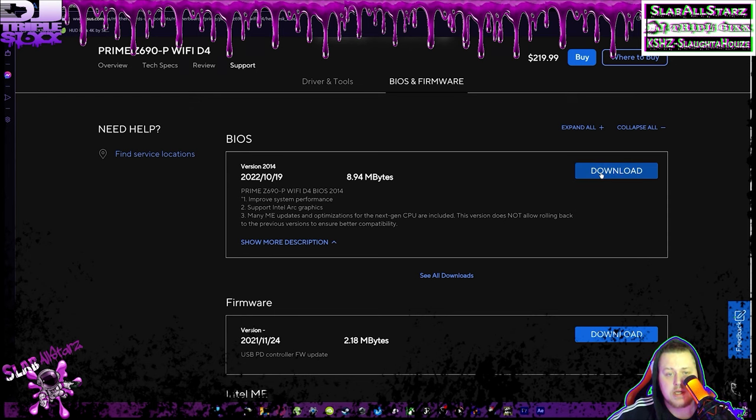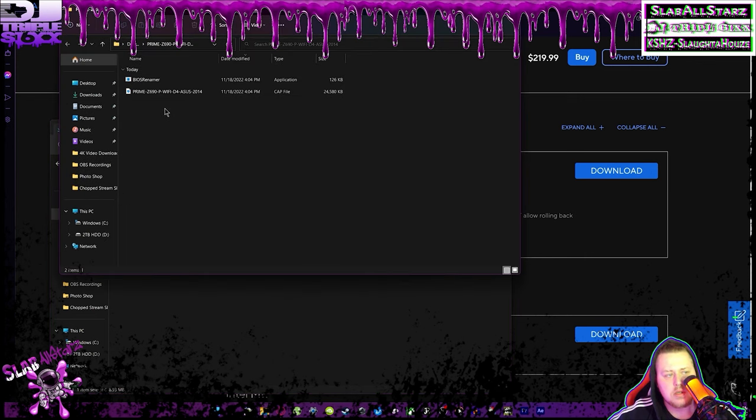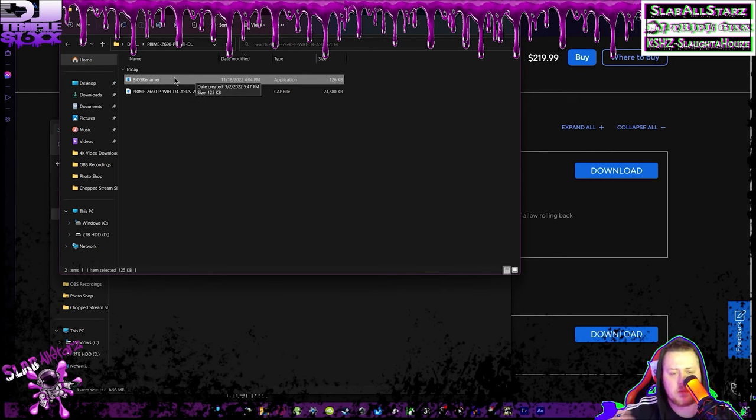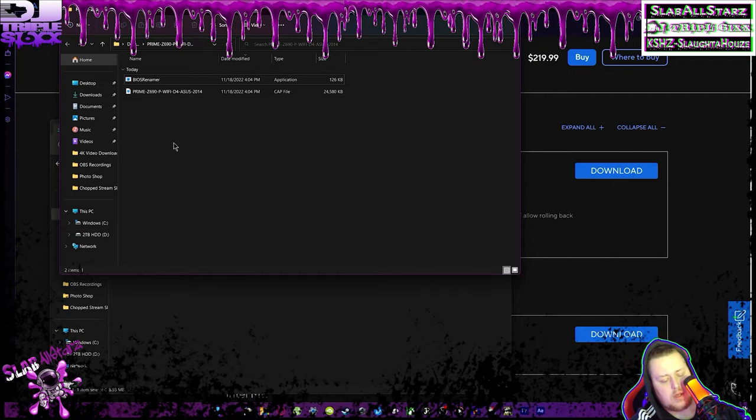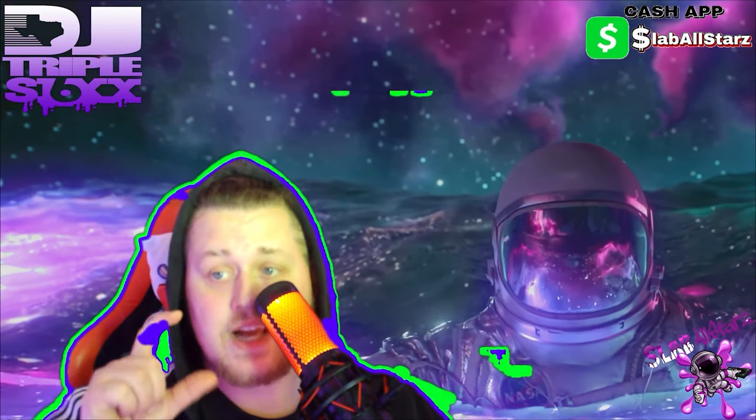So I'm going to click download. I'm going to take it to my download files. I'm going to go to downloads, right click, extract all. Okay. So we got the BIOS renamer and the cap file. Go ahead and run the BIOS renamer. Just double click on it. It's going to pop up your command prompt or your PowerShell and it's going to rename it. Okay. Once you have done the BIOS renamer, the next thing you're going to need is a USB flash drive.